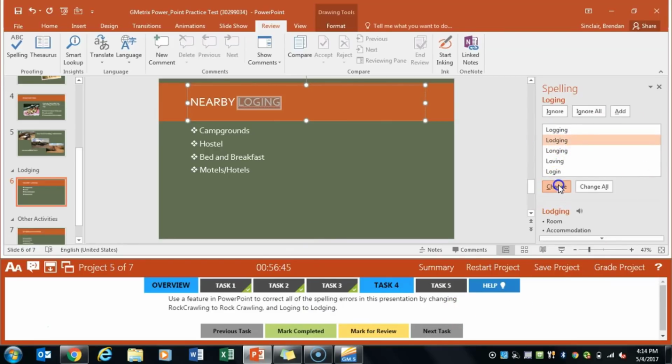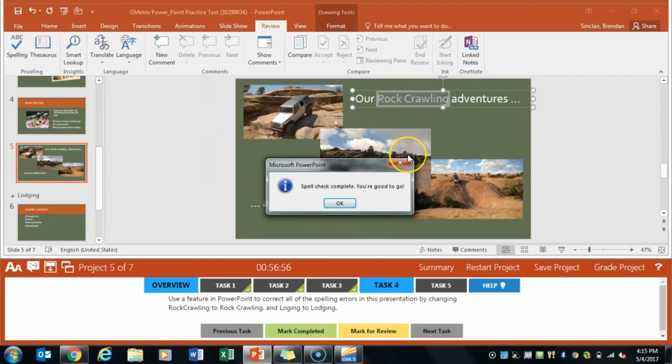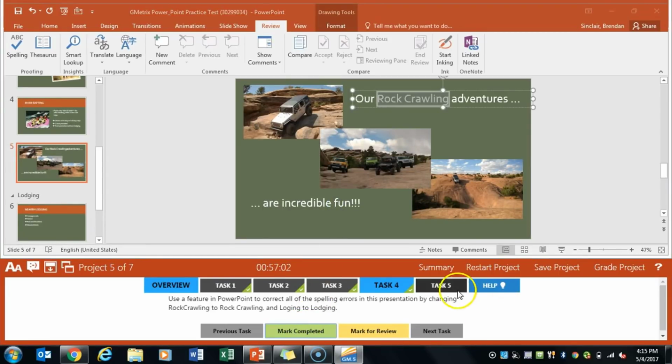So we'll click Lodging, we'll click Change, and then the other spell check feature is the rock crawling. So we'll go ahead and put that space in there with this change suggestion. We'll click Change. And then PowerPoint's telling us that that spell check is complete and that we're good to go. So we'll click OK. We'll click Mark Completed.